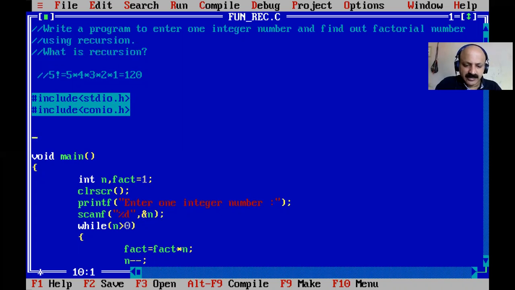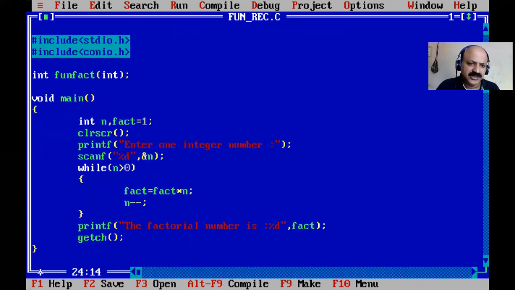So yes, the return type is integer, and fact, yes, we can give fact, but fact is our variable name, so I give some different name. Fun fact, that is the name of our function, and we can pass one argument. So here we can enter n, and that is a function with argument with return value, that technique and that declaration. And now all the logic we have to pass.